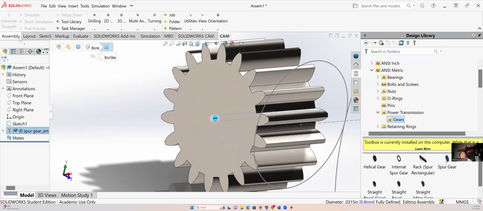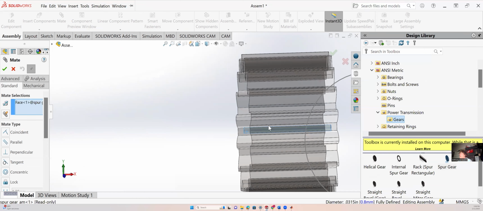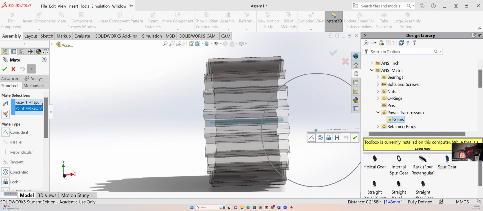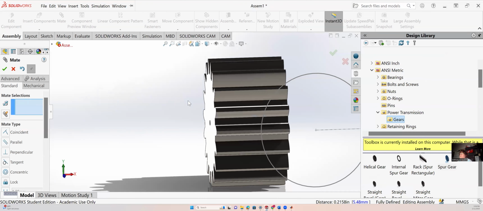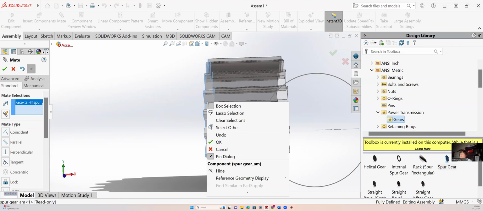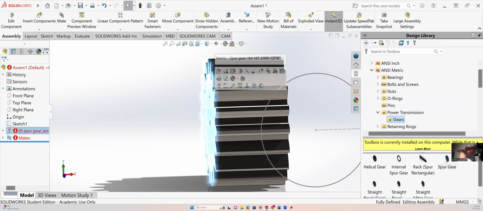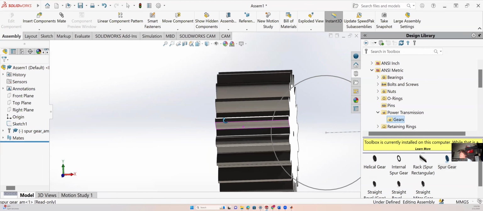Okay, so we're going to do assembly, mate, and hopefully it lets us do it. We're going to make it concentric with that center point. Okay. Break other mates to satisfy it. Okay. Sorry, it's only telling us that because this is fixed because it's the first part in there. So I'm going to right click and float this. There we go. Now it took out the errors.